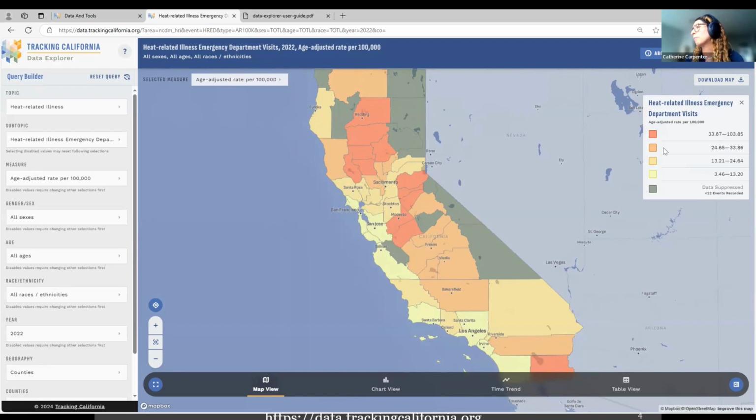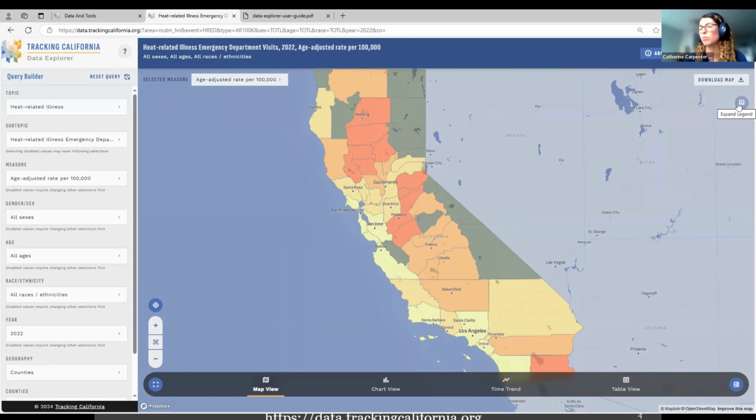In terms of the map, other basic features are the legend. Like I mentioned before, some rates are suppressed if the events are less than 12. So if you click on a county and it says data suppressed, that just means that there weren't enough counts to produce a rate for this county. And if you're using the Data Explorer on a smaller screen, you can also collapse the legend, which might be helpful for navigating through the tool. You can also download an image of the map in this upper right-hand corner where it says download map.